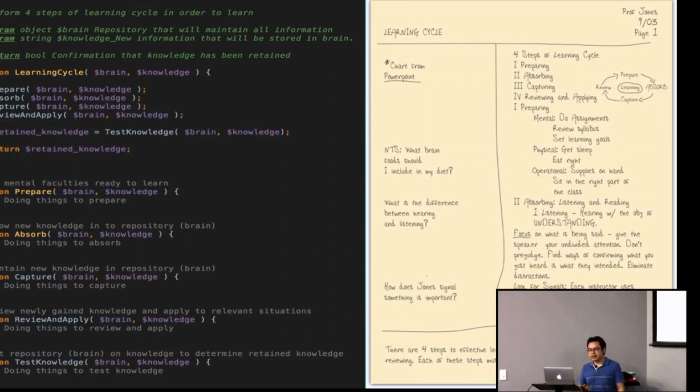Here, it's brain. And then we give a little description of what it is. That will maintain all information. Second one, param knowledge new, that says new information that will be stored in brain. And the last one, return, is just giving you an idea of what comes out. It's a Boolean, so that means it's yes or no, true or false. And it says confirmation that knowledge has been retained.